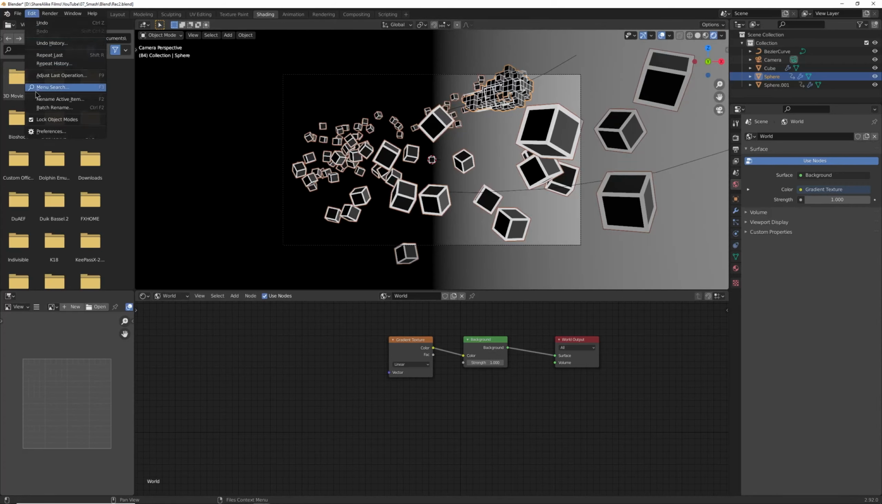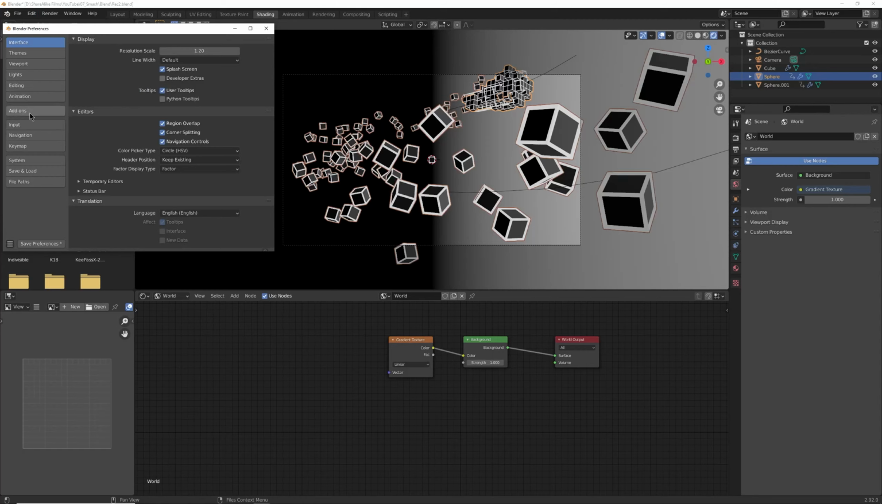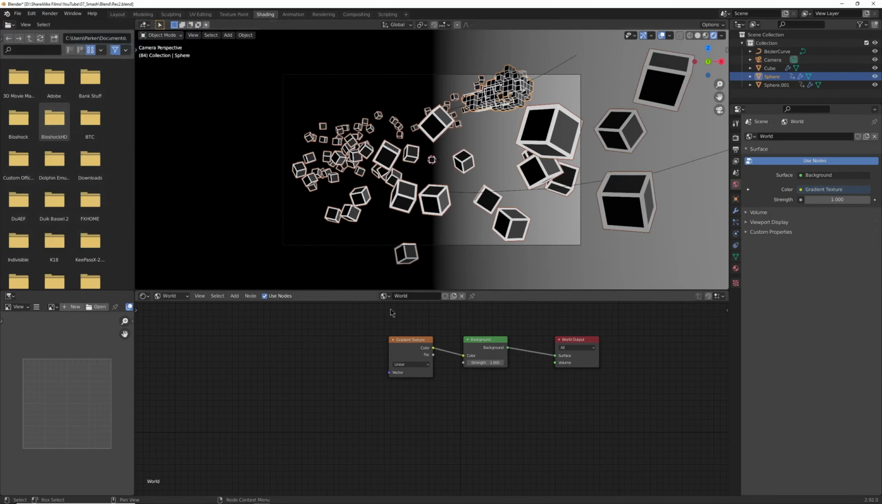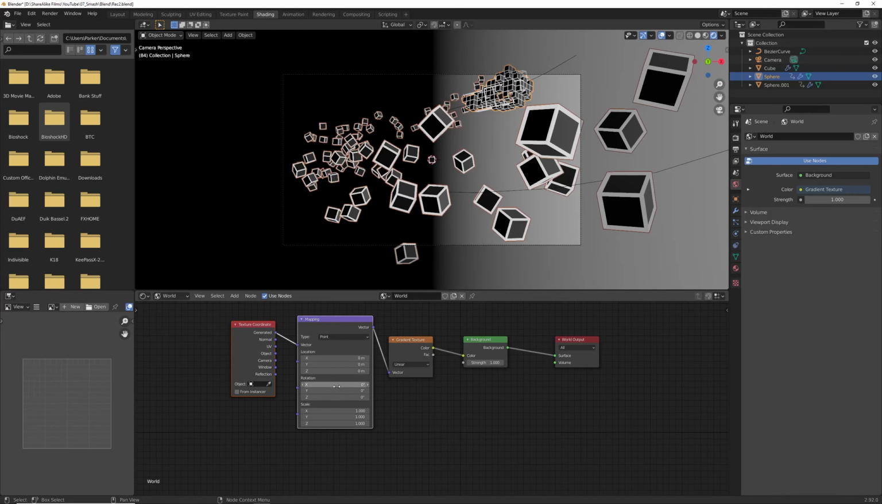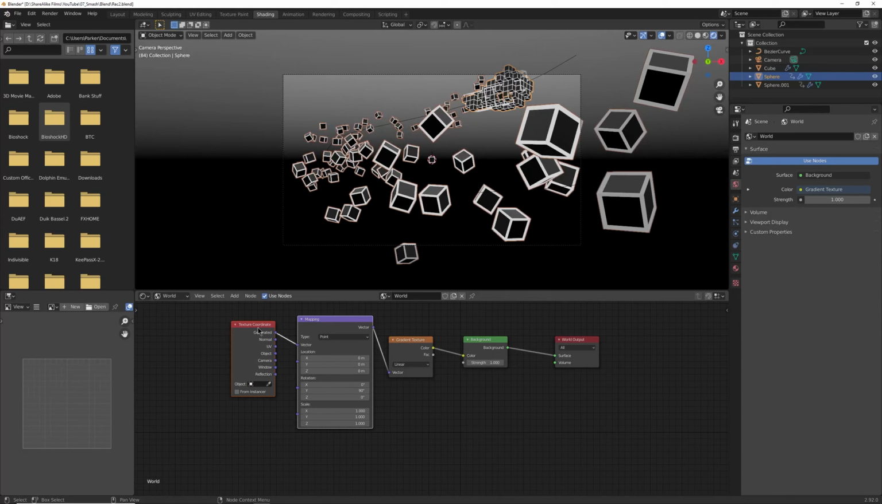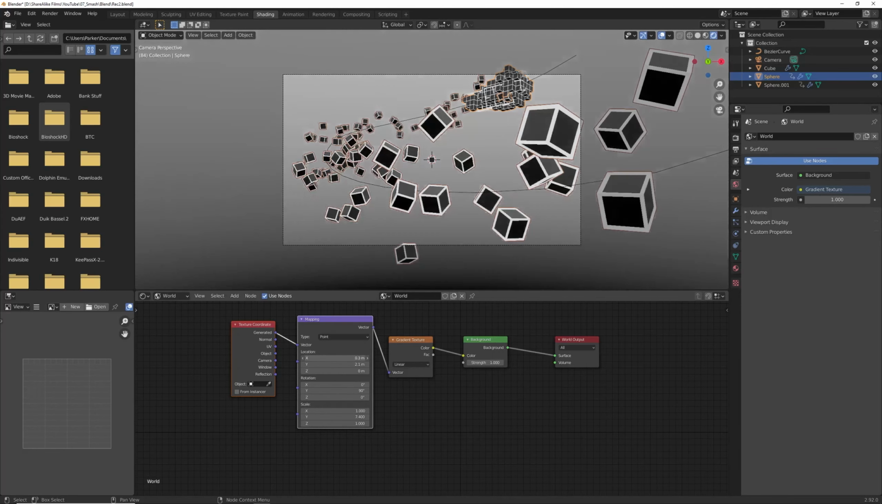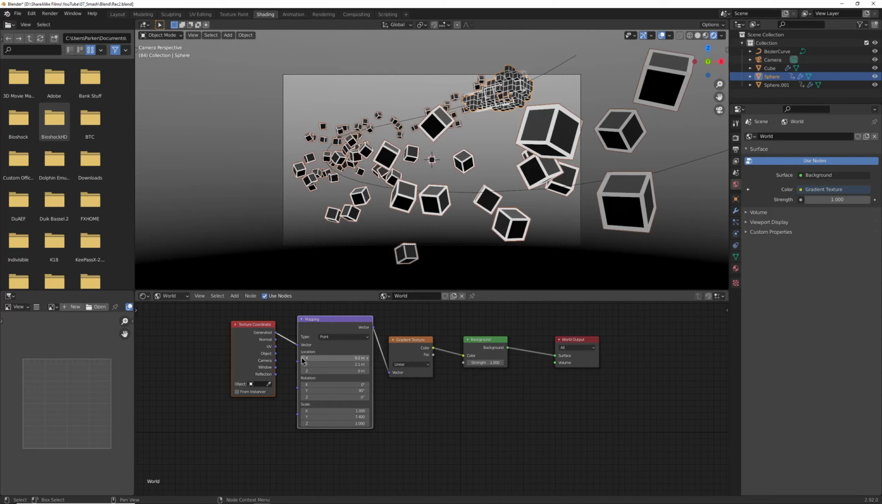So this is where if you have the Node Wrangler add-on enabled, it gets a lot easier. I can just Control T and it adds a mapping node. I can rotate by 90 degrees. You could add these two nodes yourself, but it's just quicker. And then I can rotate location X and just get that horizon quite a bit lower, something like that.